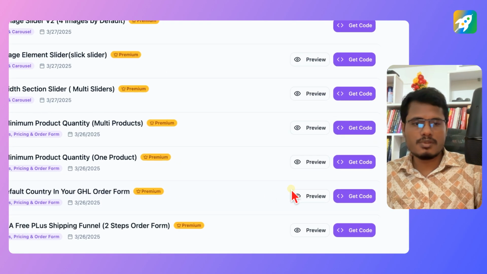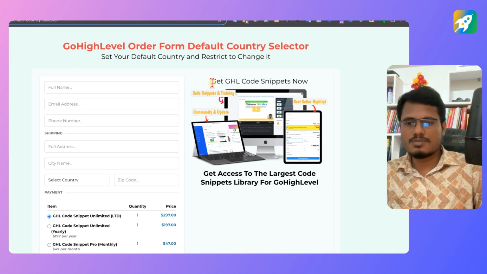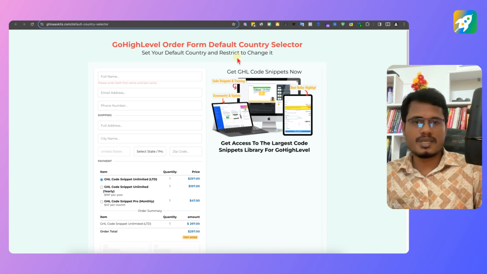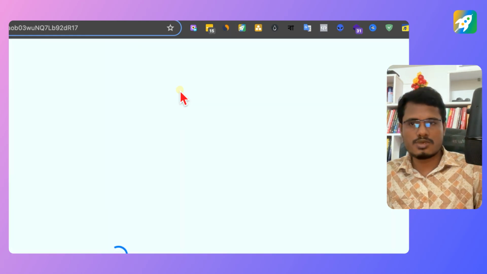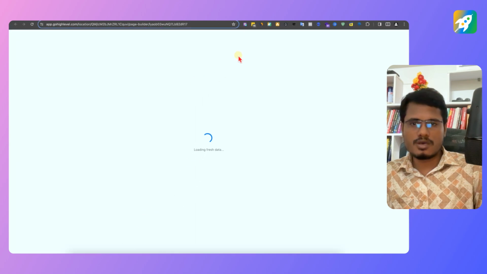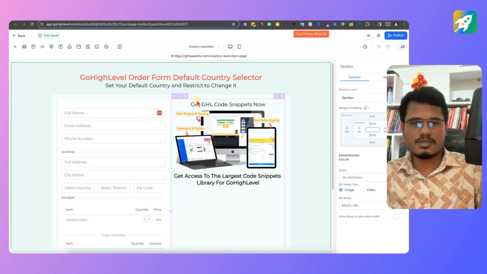Let me open a page. Let's say I open this page and I want to get access to the page editor for it. All I need to do is click this Google Chrome extension and then click edit content. It will directly take you to the GoHighLevel page editor for the page I just selected. That's super easy, right? You can see here the page is loaded and opened inside the editor.